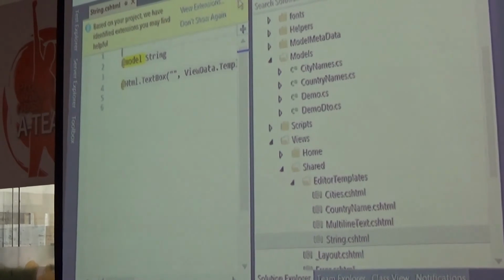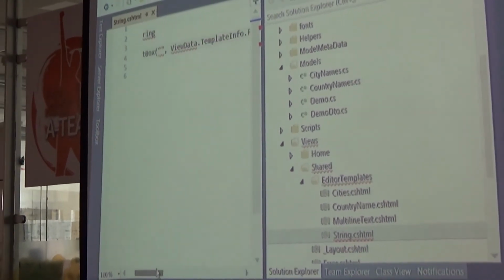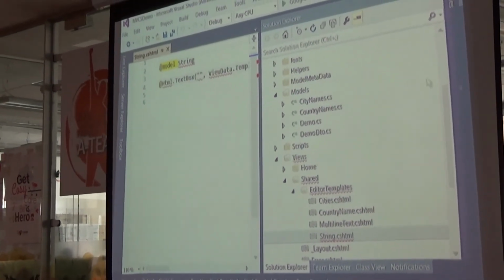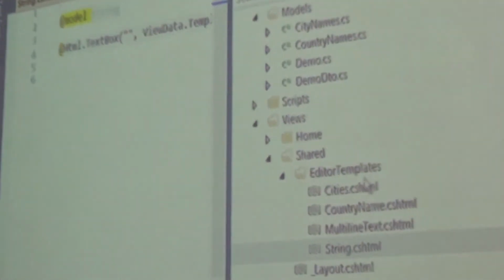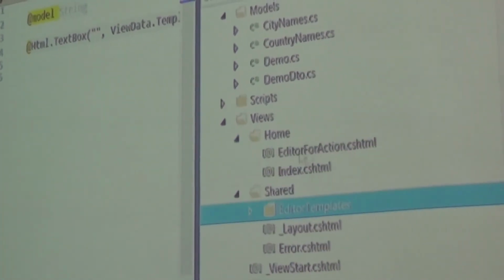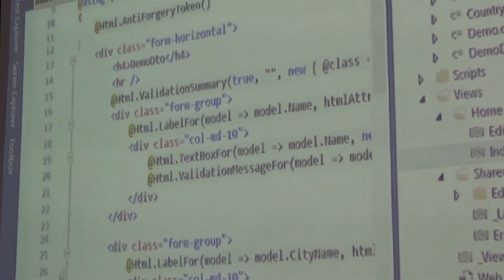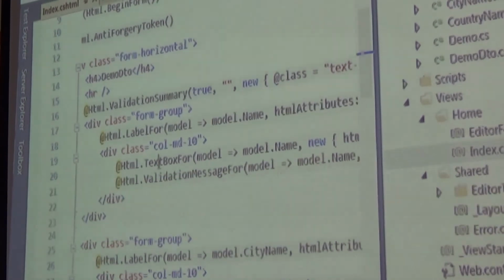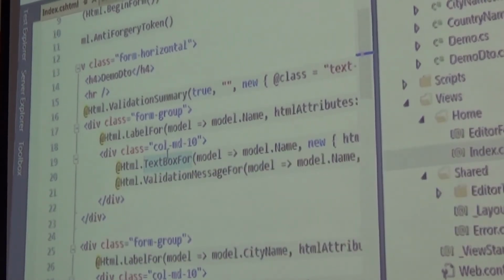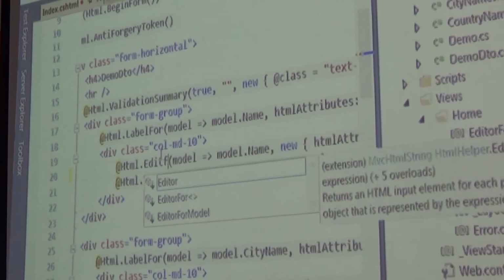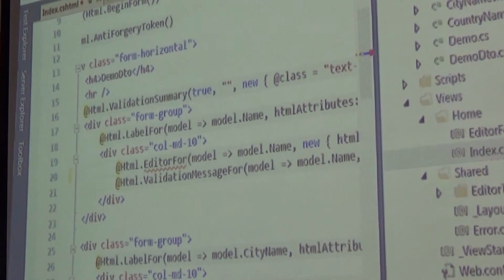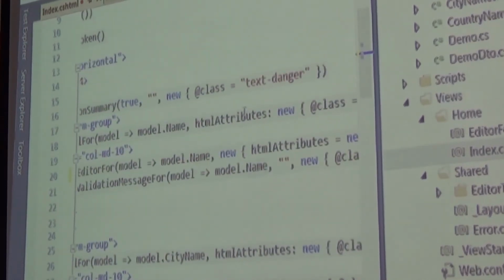If you consider here, I am creating my template like this, a string template. In this string template, I will write my text box: what is the value of the text box, view data for this, what is my bootstrap class. Now if I look at my Razor view, whatever text box is there, I will remove this text box. I can use that editor for. It will take it from the editor template, so I can remove my code like this.